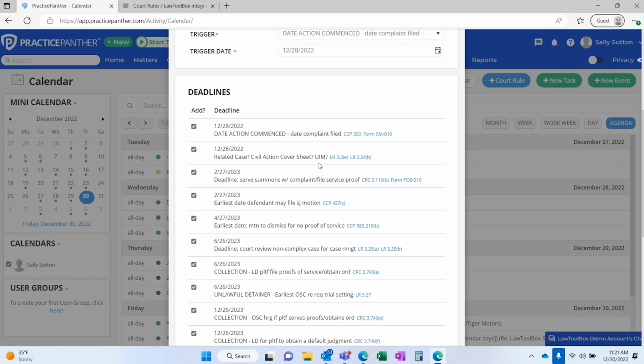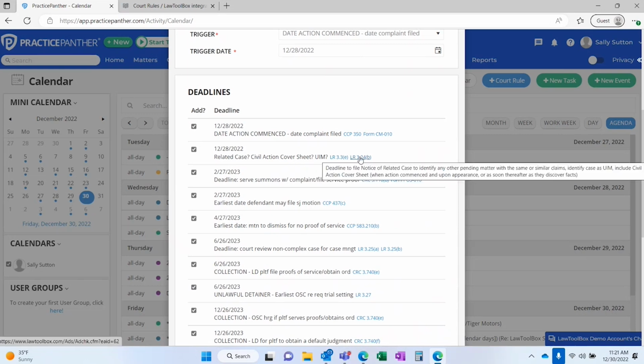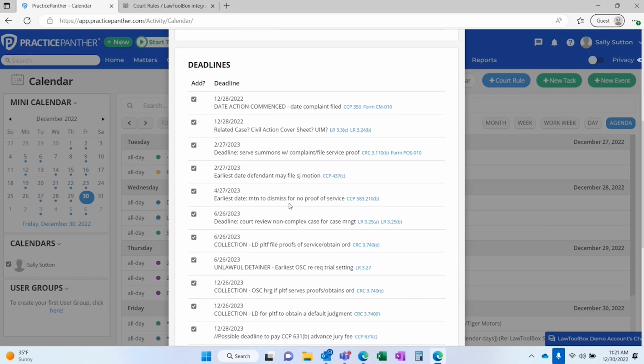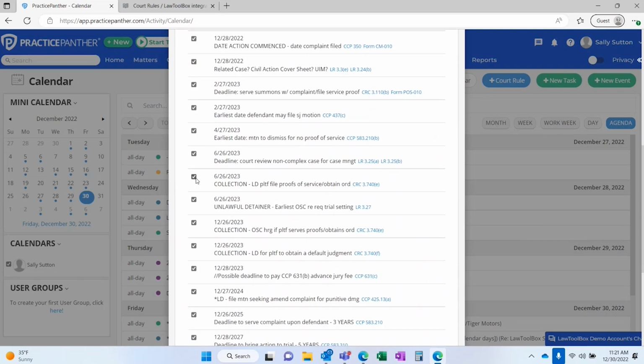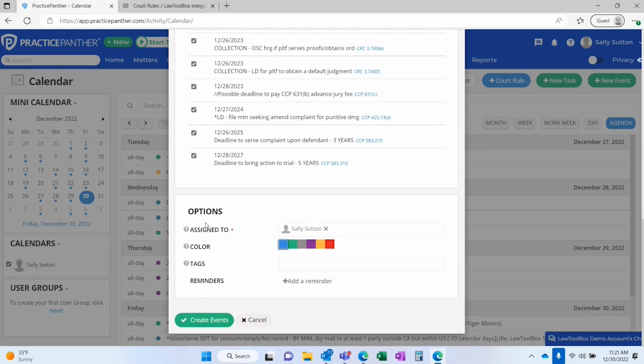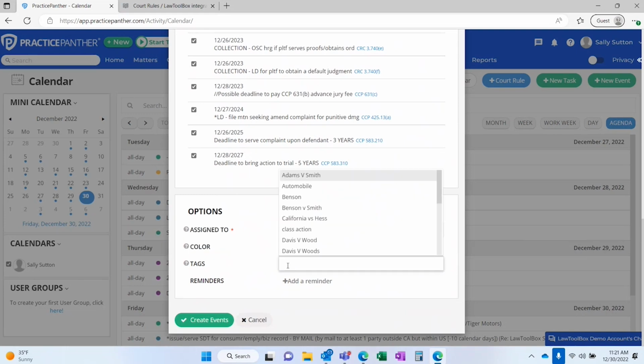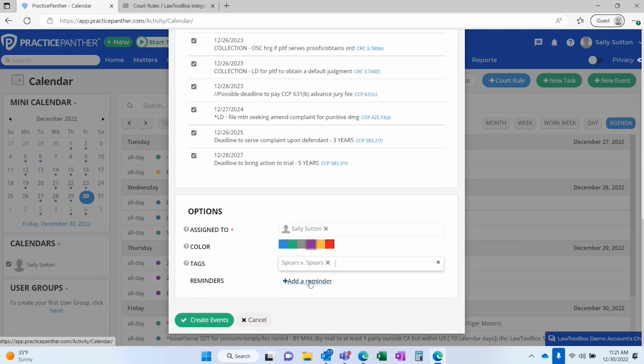You'll see all our deadlines here have our ruling authority at your fingertips, as well as a description of each deadline with their associated dates. You can select or deselect as many as you would like. As we scroll down, we can add individuals to these assignments. We can choose a color. We're going to choose purple today, and add any tags we would like. This is Spears versus Spears, so I'm going to go ahead and add this tag in, but you can add additional ones just by typing ahead and clicking enter. Or we can remove tags just by clicking the X here.